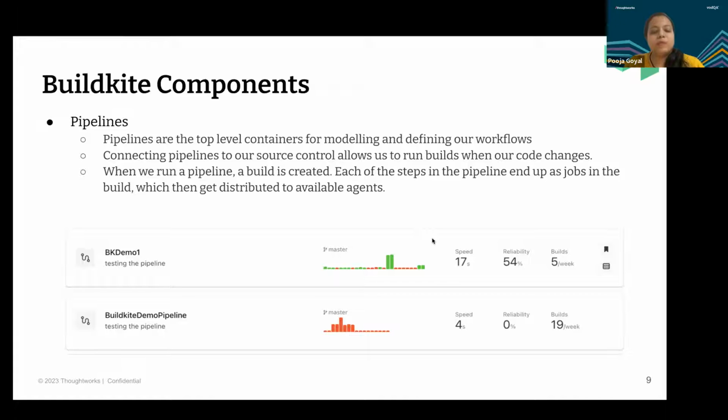So when we run a pipeline, a build is created. And each of these steps in the pipeline, which are defined, we'll get to know about them as we move further in the slides, ends up as a job of the build, which then gets distributed to the available agents. So moving next.